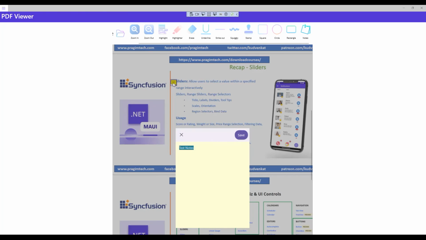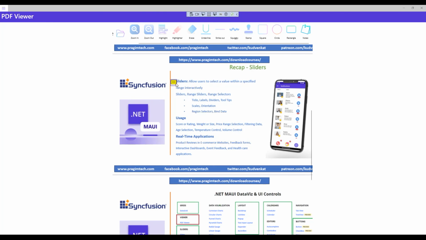So let me double click that. Notice that we have the test note. I would say selected notes, and then save this, and I can also drag and put it in a different position. We can also play around with different icons and colors of the sticky note.